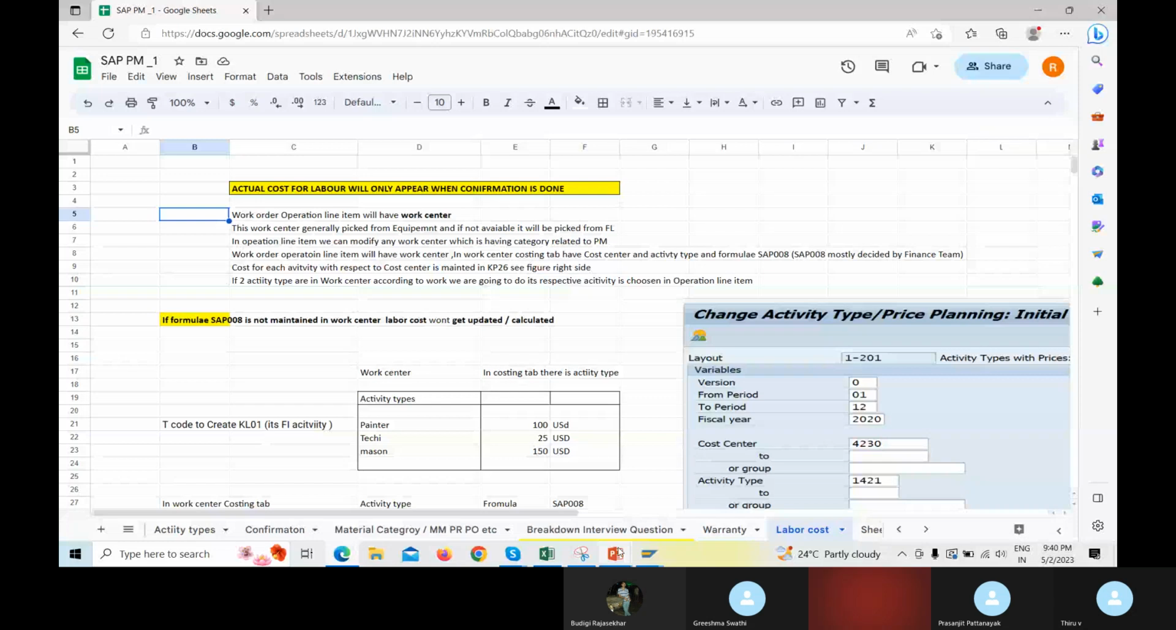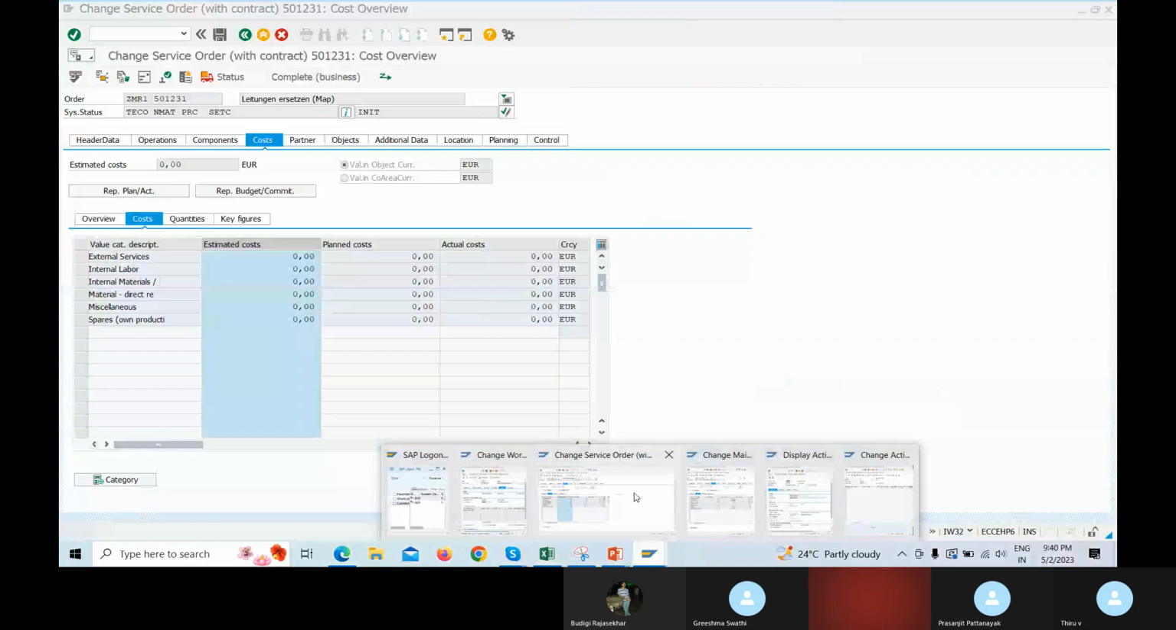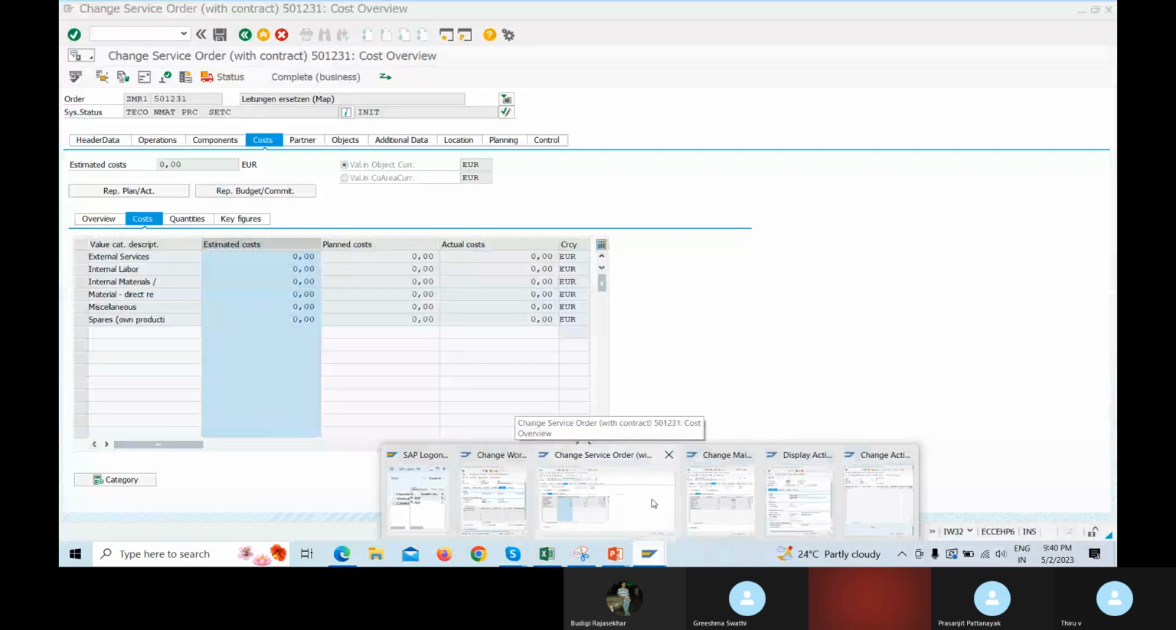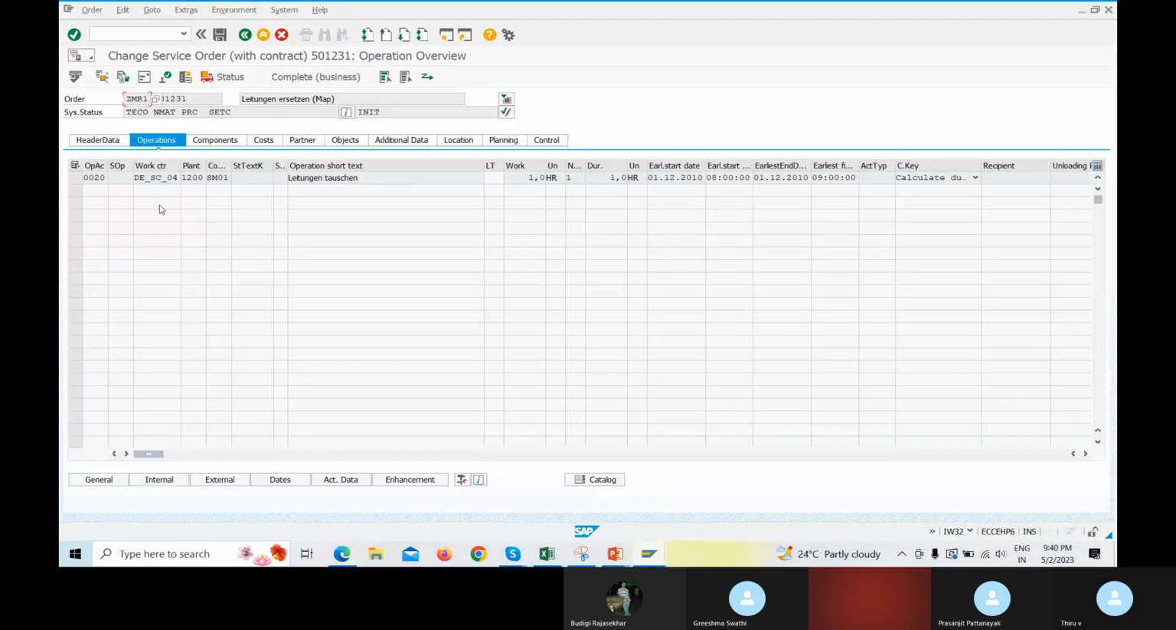Okay, and one more thing. It's not mandatory. If you see the work order, I need not have only one work center. I can have different work centers, and each work center may have a different activity type. Here one work center, here another work center. It can vary. There is no issue on this.